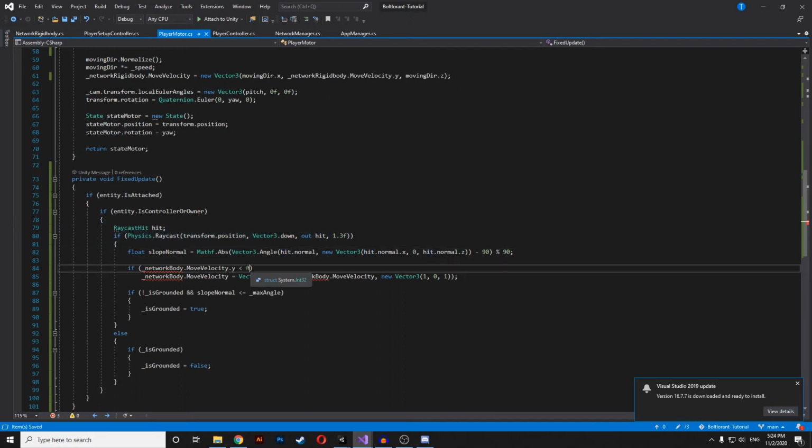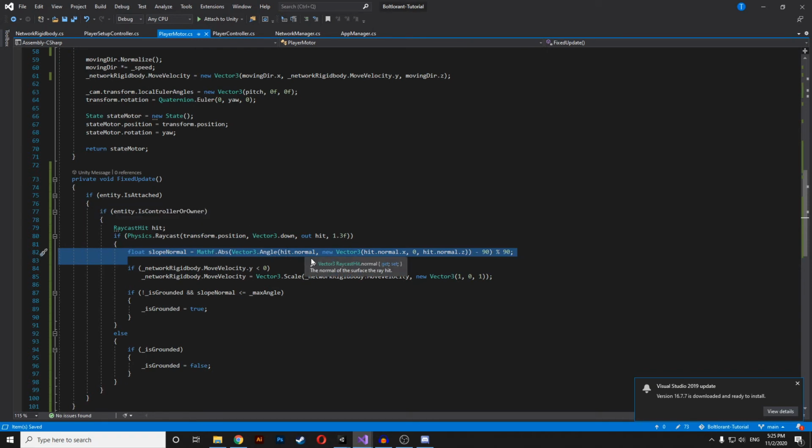If we are hitting something, we're just going to do a simple thing like here. We just want to calculate the slope angle normal. So this is the angle between our feet and the surface that we are walking on. This helps us to know if we are able to walk or not on the surface. It will prevent us from walking on mountains, for example.